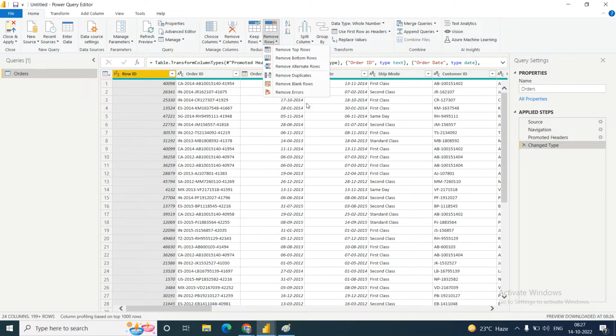So let's see this now. Let's consider you have data. I think we had seen remove top, remove bottom, and remove alternate rows, but we did not see remove duplicates, I think, right? So let's see remove duplicates. What is the purpose of remove duplicates? Let's say in your data you have some duplicate data.